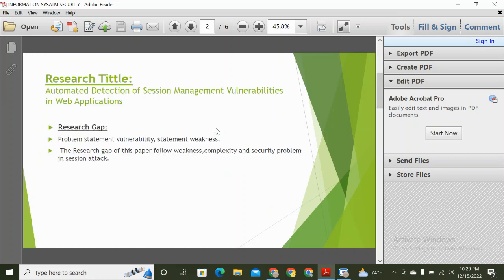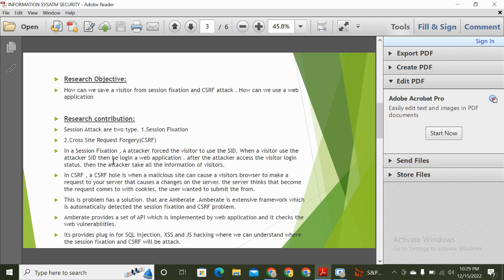Today I will discuss my presentation. My presentation topic is a research paper. Research paper title: Automated Detection of Session Management Vulnerabilities in Web Application. Research gap: problem statement, vulnerabilities, weakness. The research of this paper follows weakness, complexity, and security problems in session attacks.